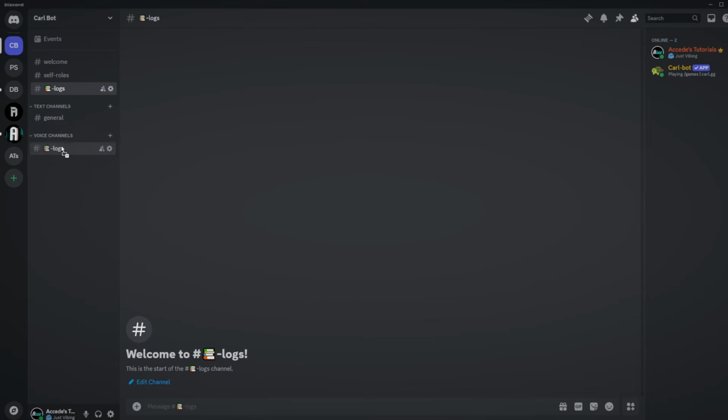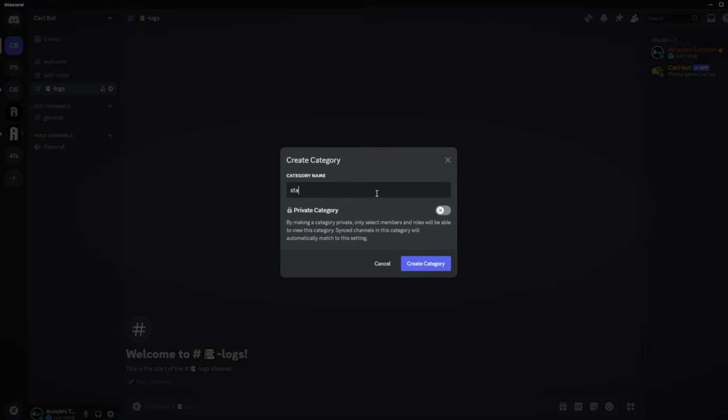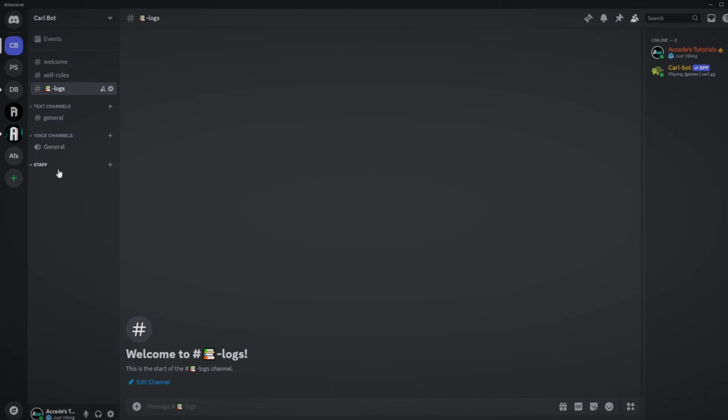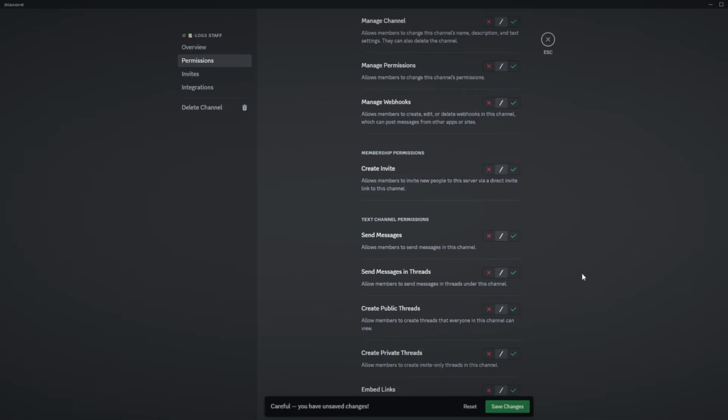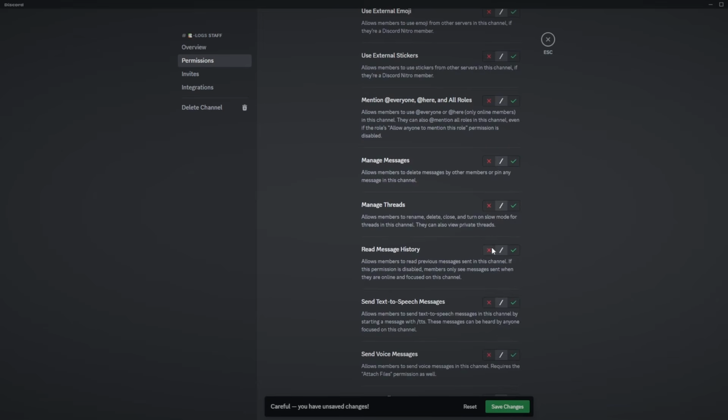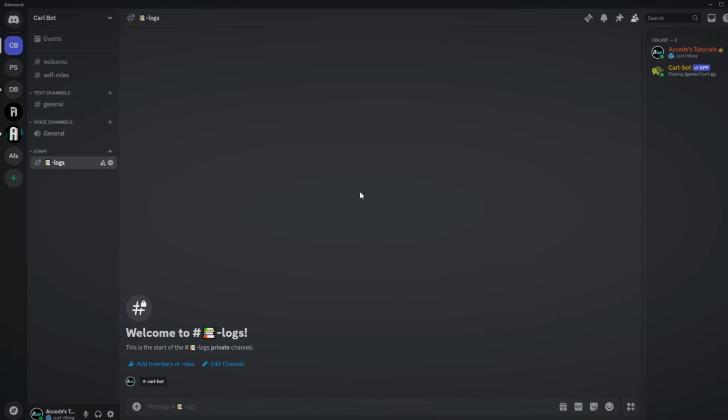And then we'll move it down to, well, let's make a new category. We'll just call this one staff, and we'll move it down to the bottom here. We'll edit the permissions, make it so everyone cannot view it at all, and cannot view message history. So now users cannot view it, and only staff members can.